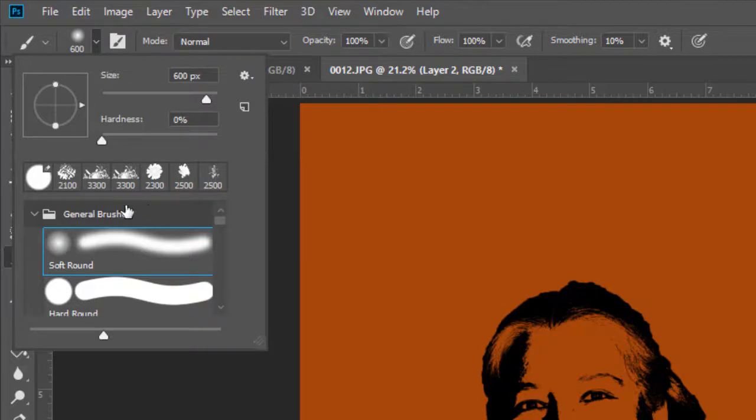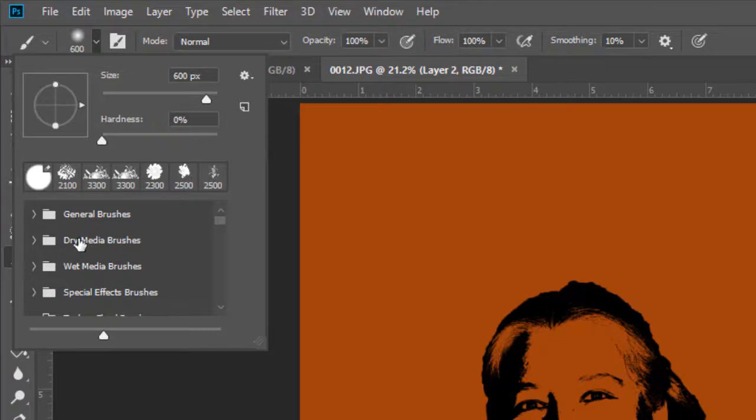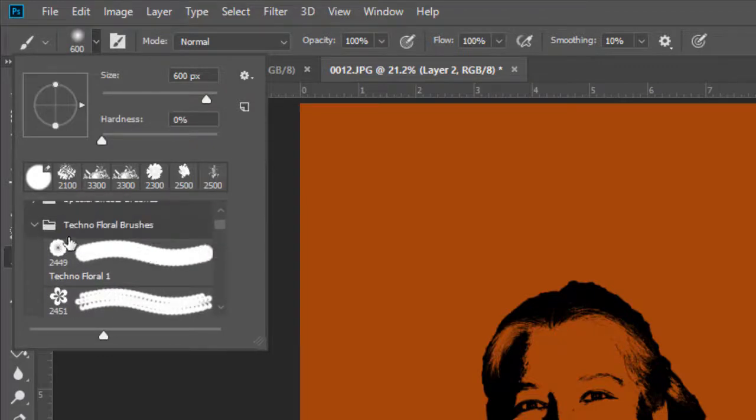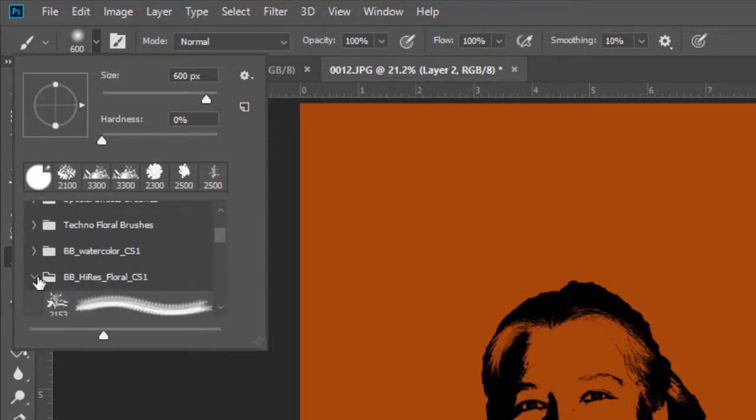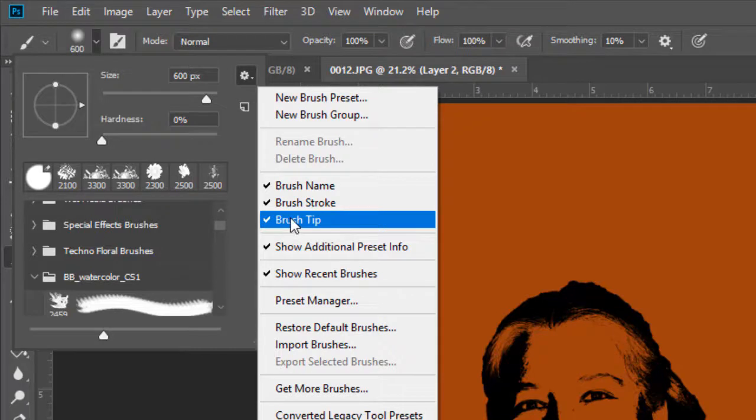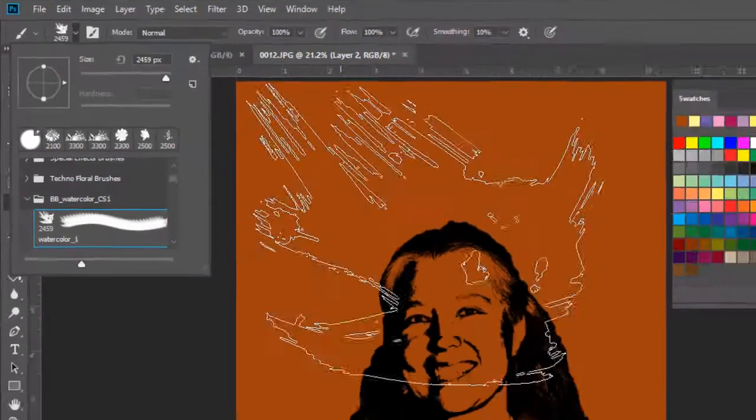Now there are other instructions for loading brushes. I've already loaded the brushes that I want. So there's general brushes, dry media, etc. And I'm going to scroll down here to the bottom. I loaded Technofloral, watercolor, and floral brushes. So I'm going to start off with some of these watercolor brushes here. And if you can't see a preview of what the brush looks like right here, you can just click this little gear right here and make sure that brush tip is checked, and then you'll be able to see what it looks like. So that looks like a really interesting brush right there.